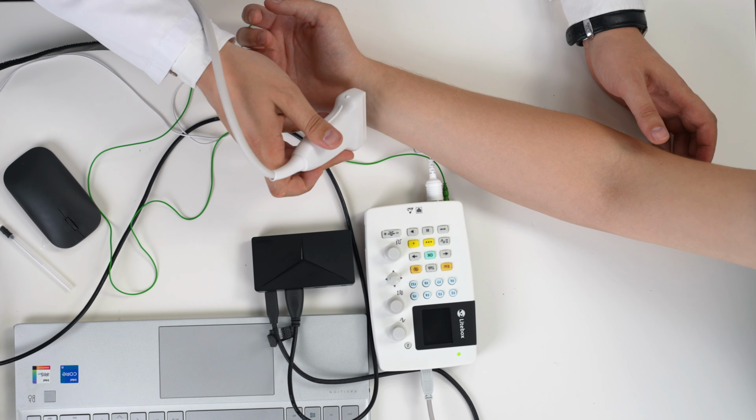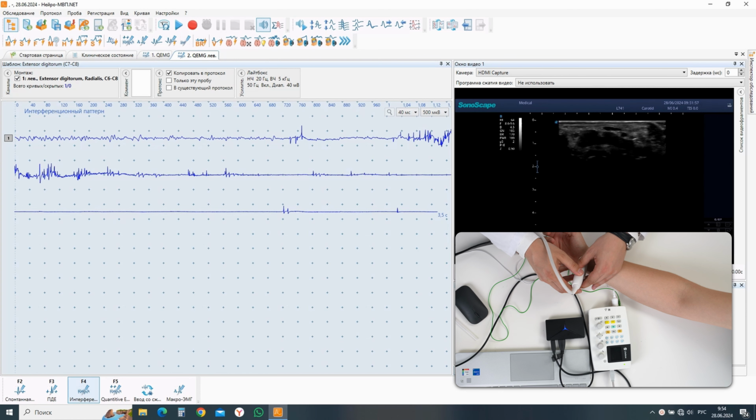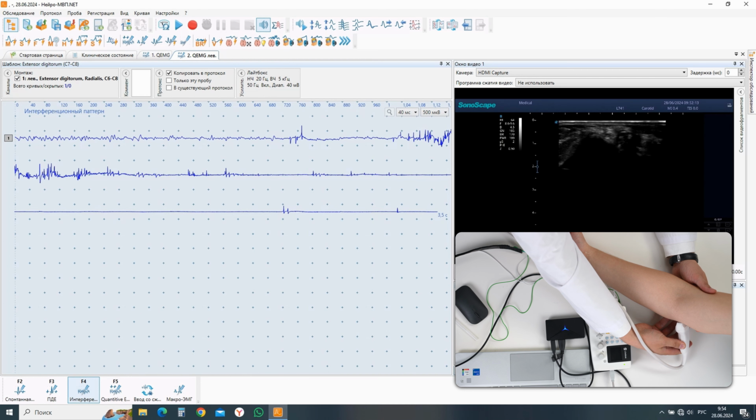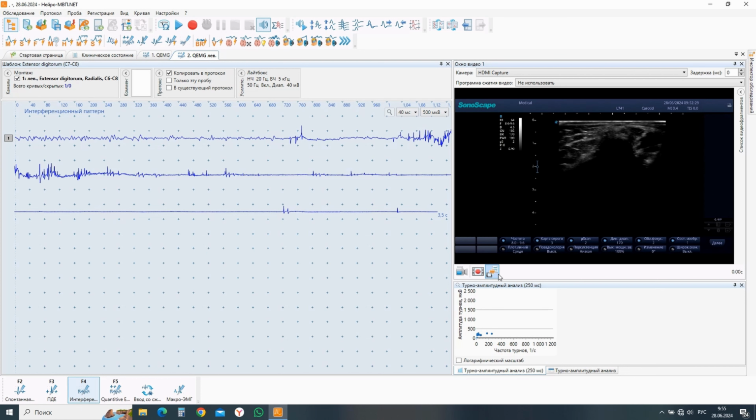Just in case, I will start scanning the Guyon's channel area to exclude possible compression at this level. The region of the hawthorn bone and the canal of the allograft are located next to the ulnar artery. I then move on to the cubital canal. Here I see the ulnar nerve, which is adjacent to the medial epicondyle of the humerus. Accordingly, using the ultrasound system, I can make a corresponding measurement of the cross-section area of the nerve and save this image in the archive.